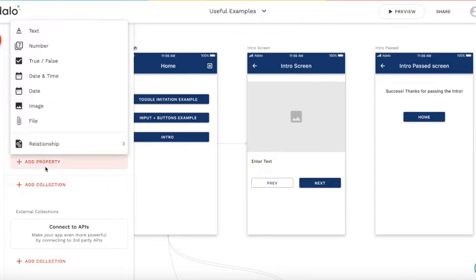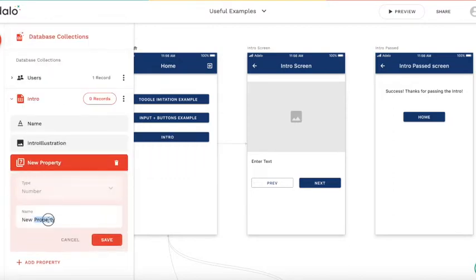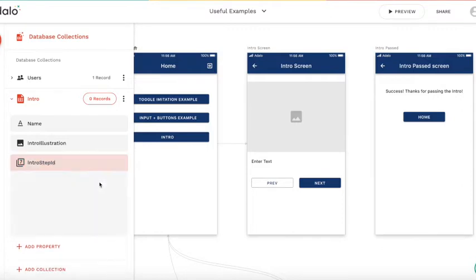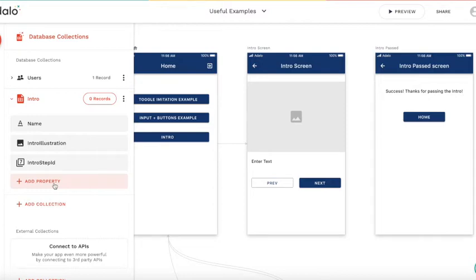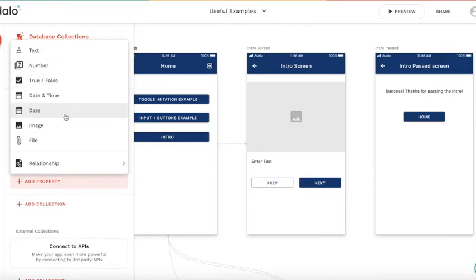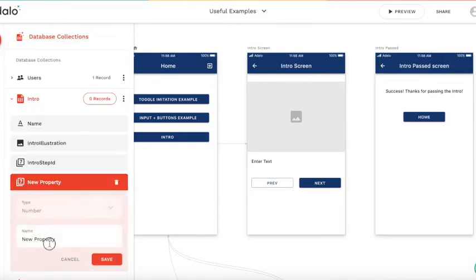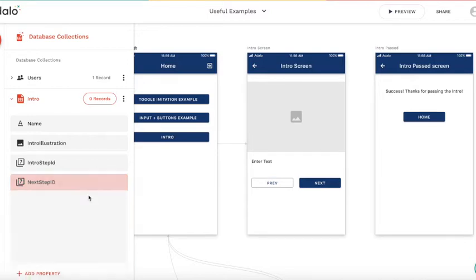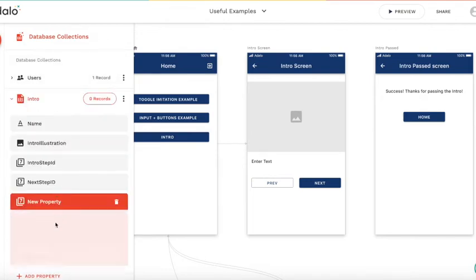First we need to add the ID. It will be a number property, intro step ID. Here we will store the ID of the current intro step. And as I want this intro to be completely data-driven, so that the next step will depend on the database, not on the logic in the app, we will have a number property of next step ID, and we will have the property of previous step ID.